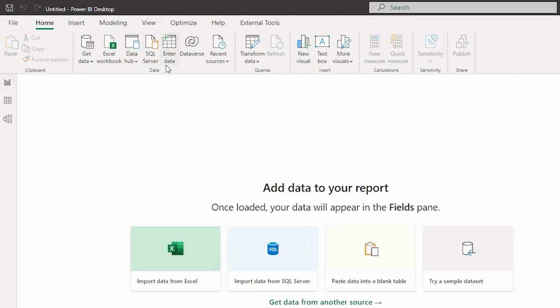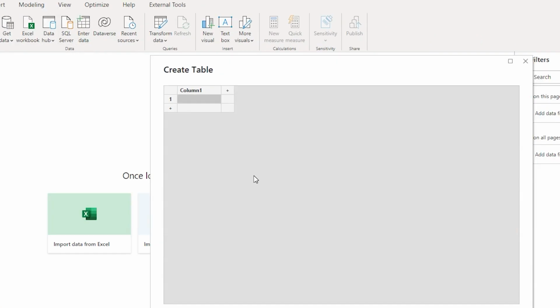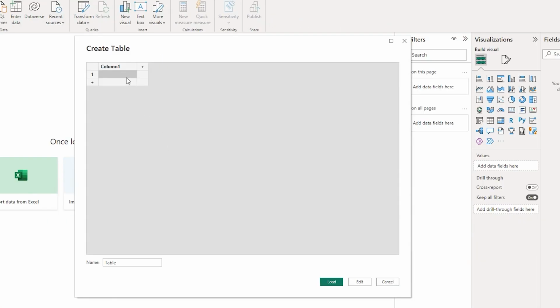On the Home tab, you will see this particular icon over here which says Enter Data. Let's click on that. You will see this dialog box over here asking you to enter the details. You can manually type in the details here, or rename the column that you want over here.